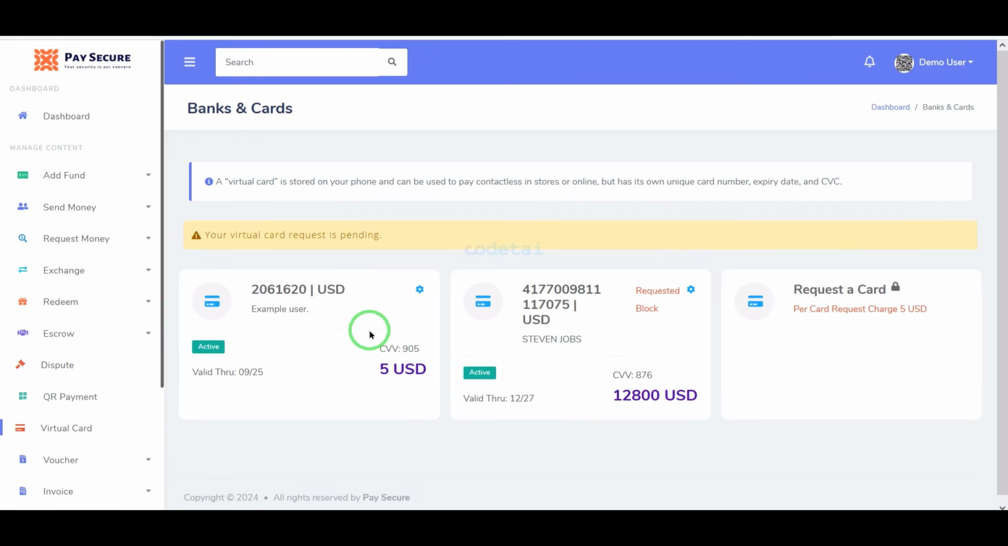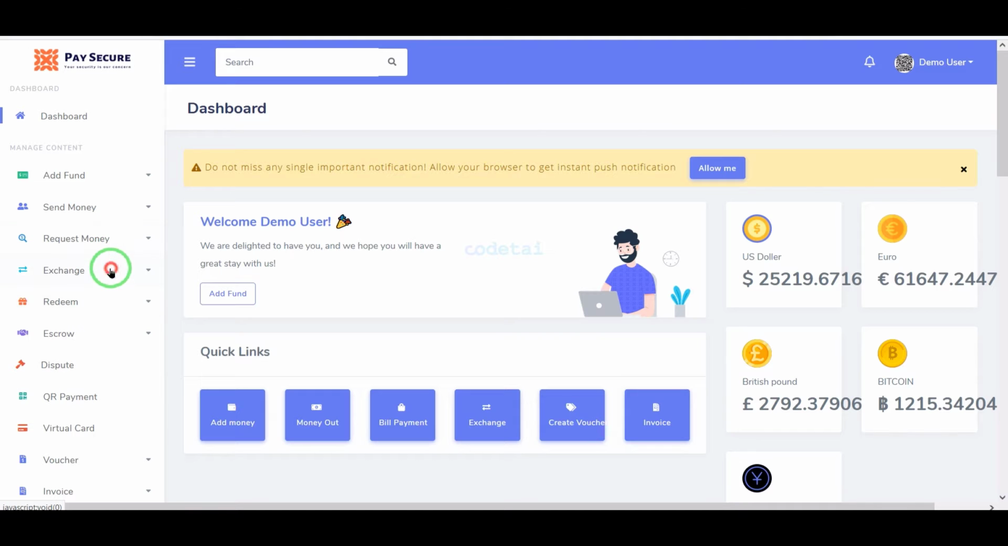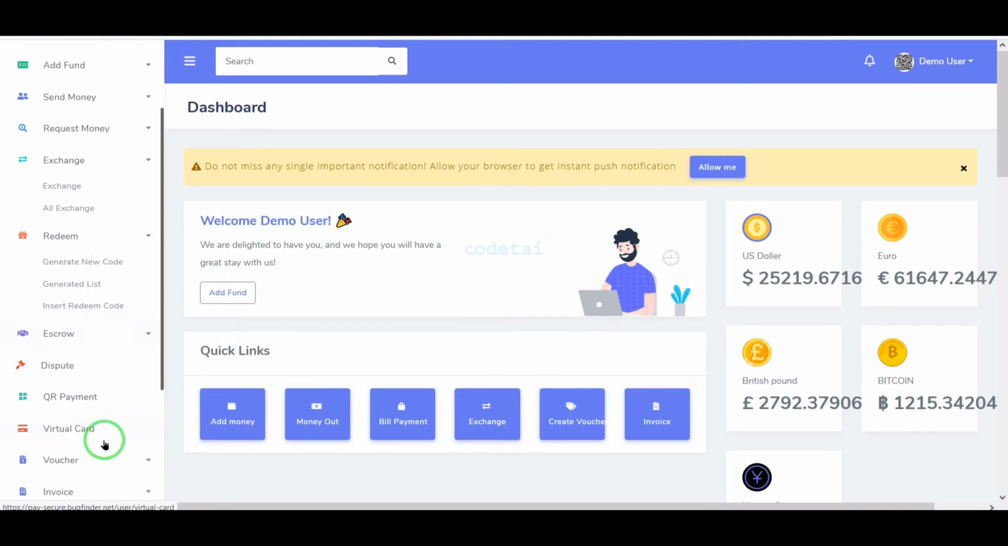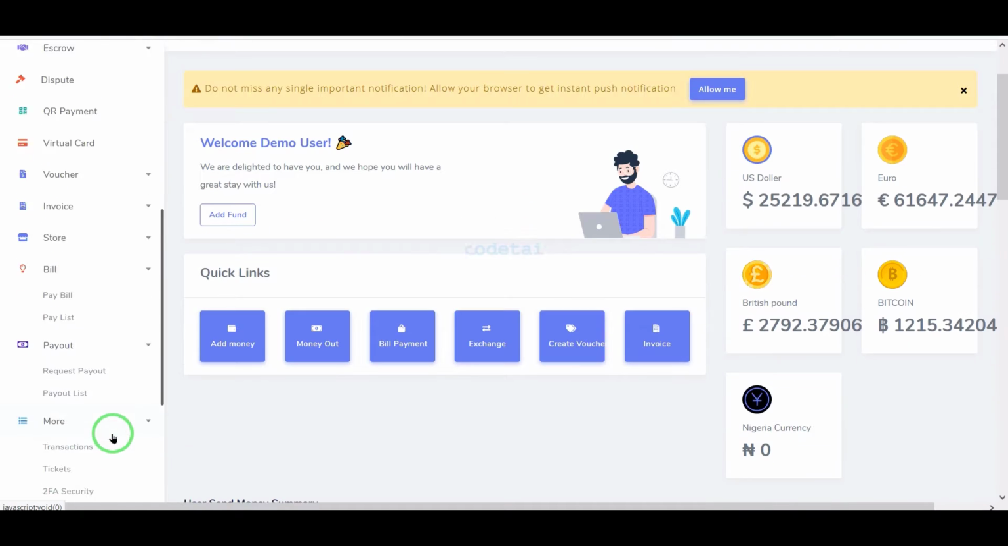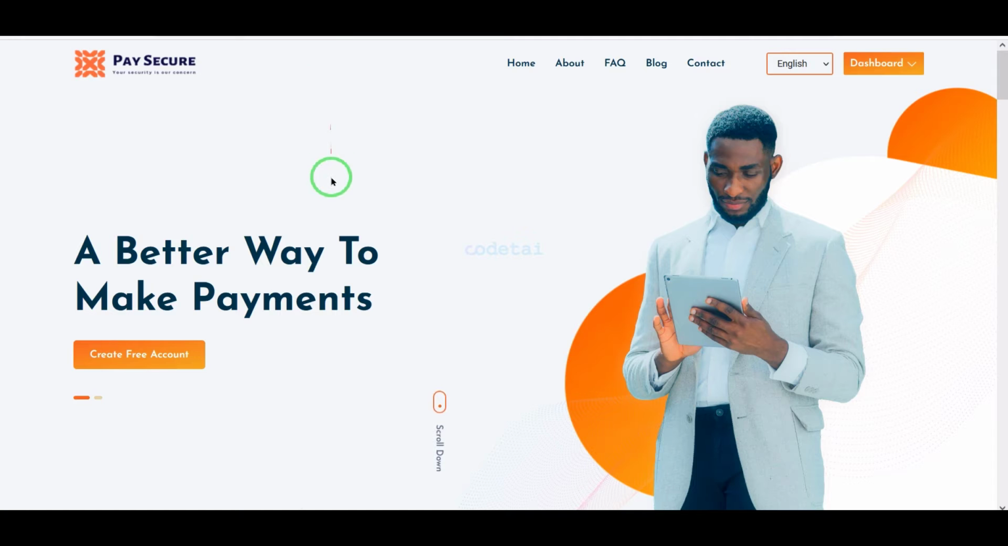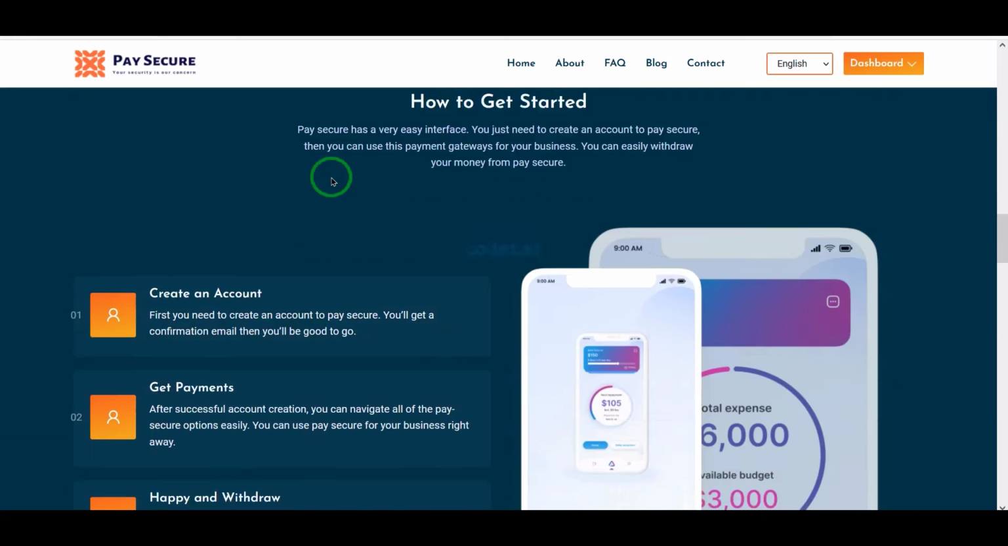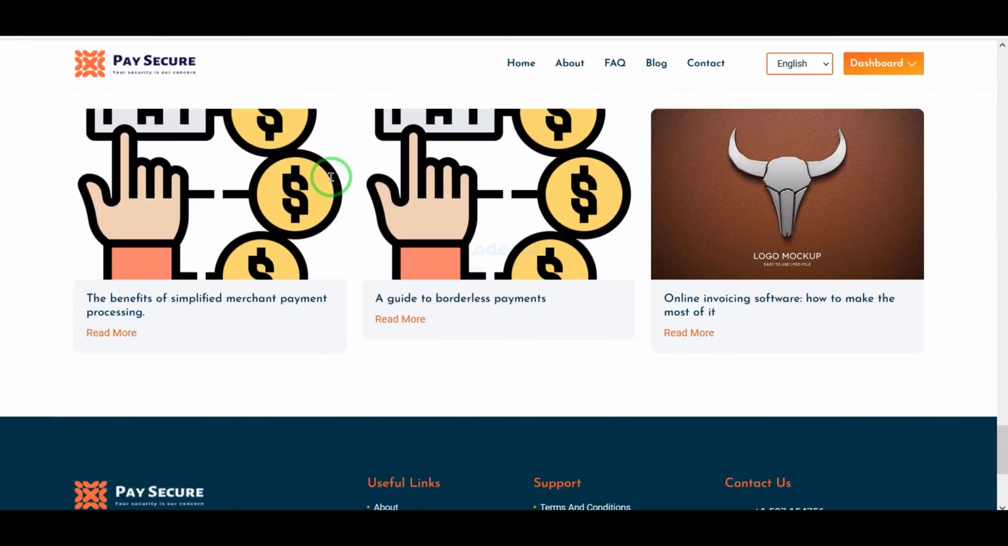Also, we will be able to request a virtual card very easily. We can make international payments using these cards. Also, users are getting more features sections in their user panel, which is very important. So let us now learn how to create a digital wallet solution website.